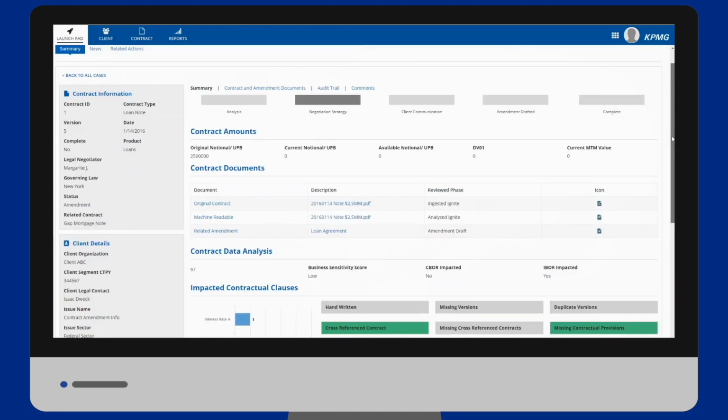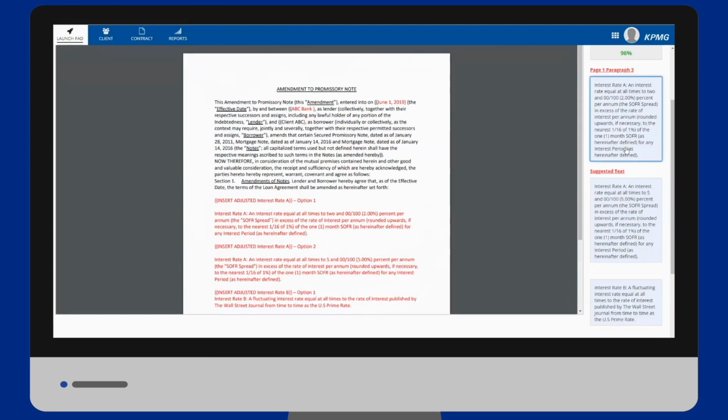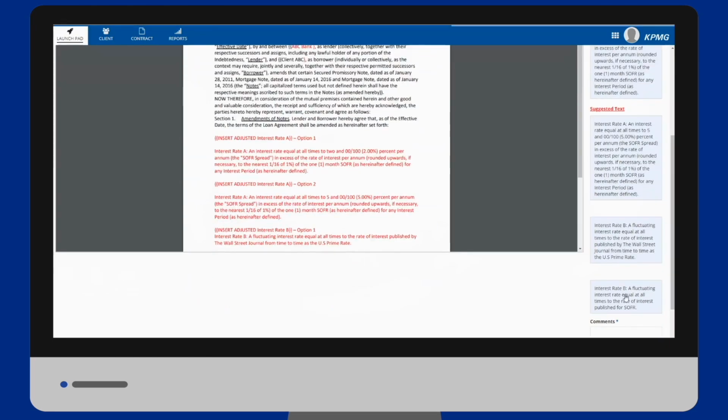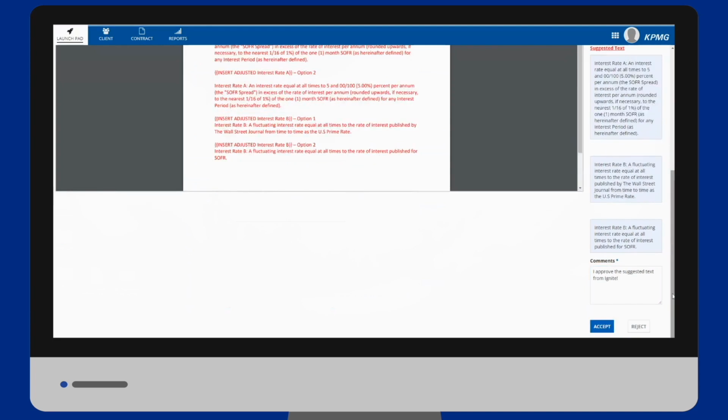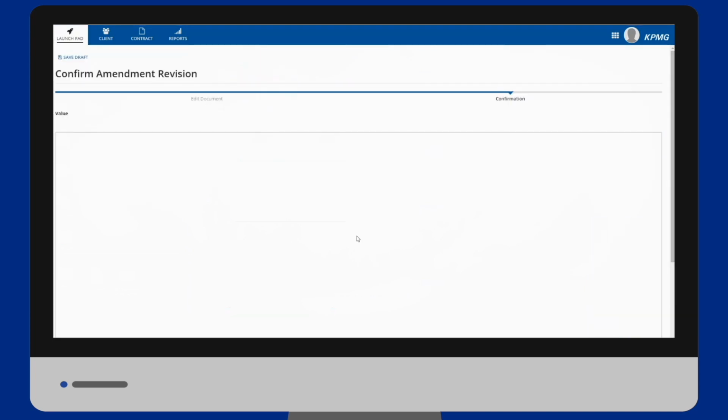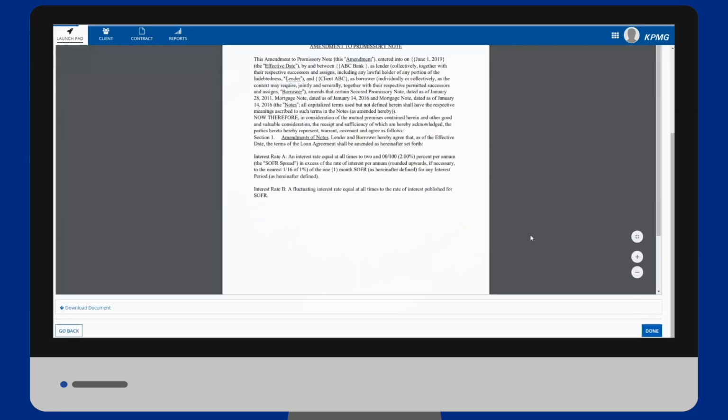First, the legal user views the contract record that Ignite has extracted. She examines supplemental information, such as the governing law, related agreements, and more. Next, she approves or changes the amendment template recommended by Ignite based on predetermined business rules. Once the legal user has made changes to the template, the task is sent to operations.